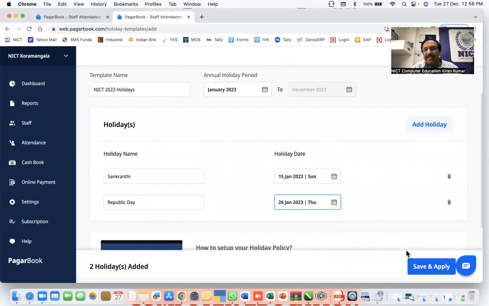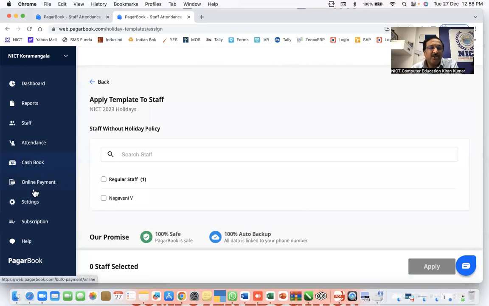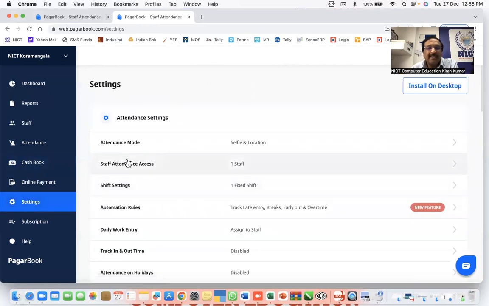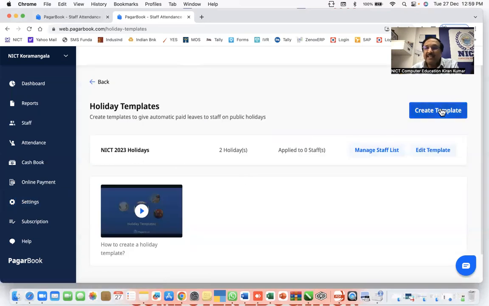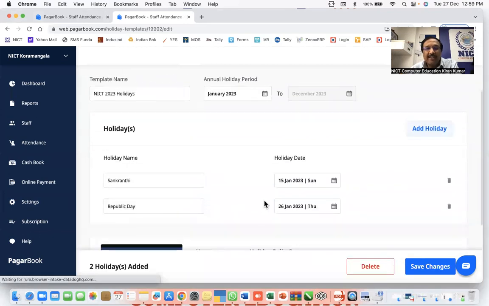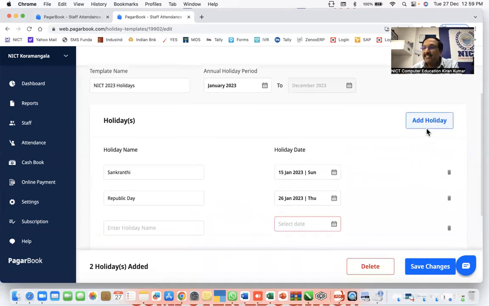Make sure it is 2023 only. So in this case, I've added 2 holidays. So you can go to settings. Under settings, go to holiday policy, create template NICT 2023 holidays, then add all the holidays. I'm just editing this because I already created it. I'll say edit. So already 2 dates have been added. So again, I'll say add.